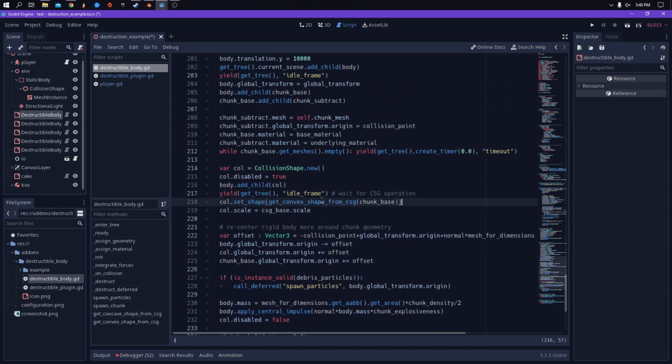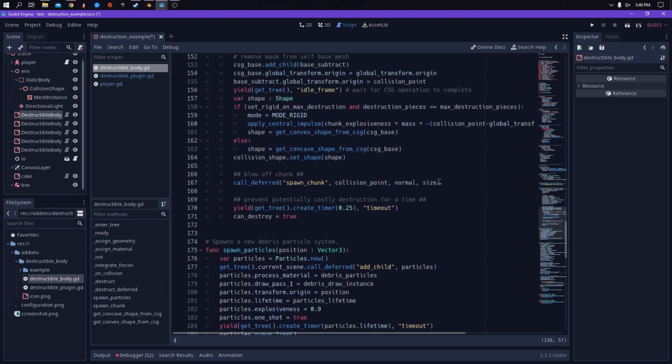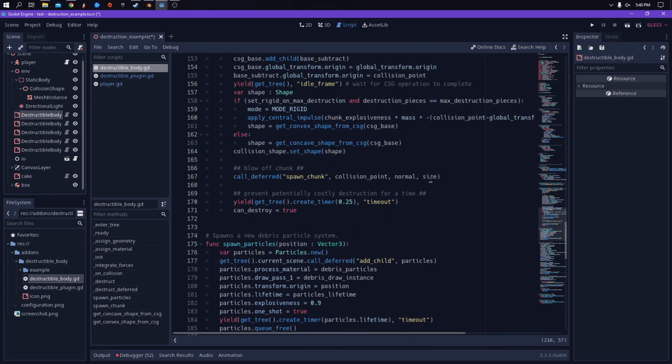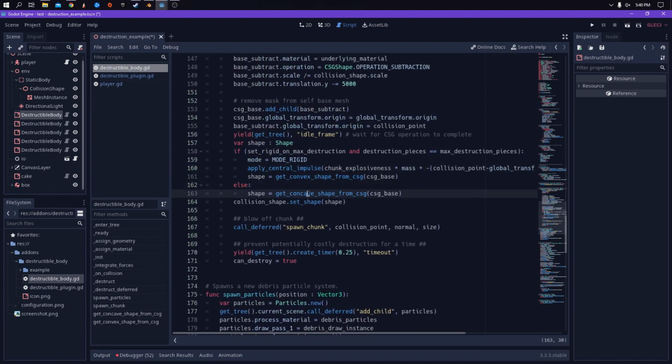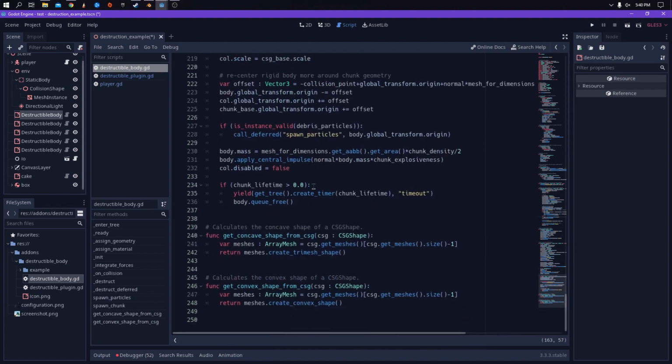In this case, I had to get the convex shape from the CSG. And with the CSG, there's also get concave shape. That way we can have a concave shape for the base, but we have to use a convex shape for anything that becomes a new standard rigid body coming out of it. And here are my functions to get the concave shape or convex shape. It's just wonky math, so don't worry about that.